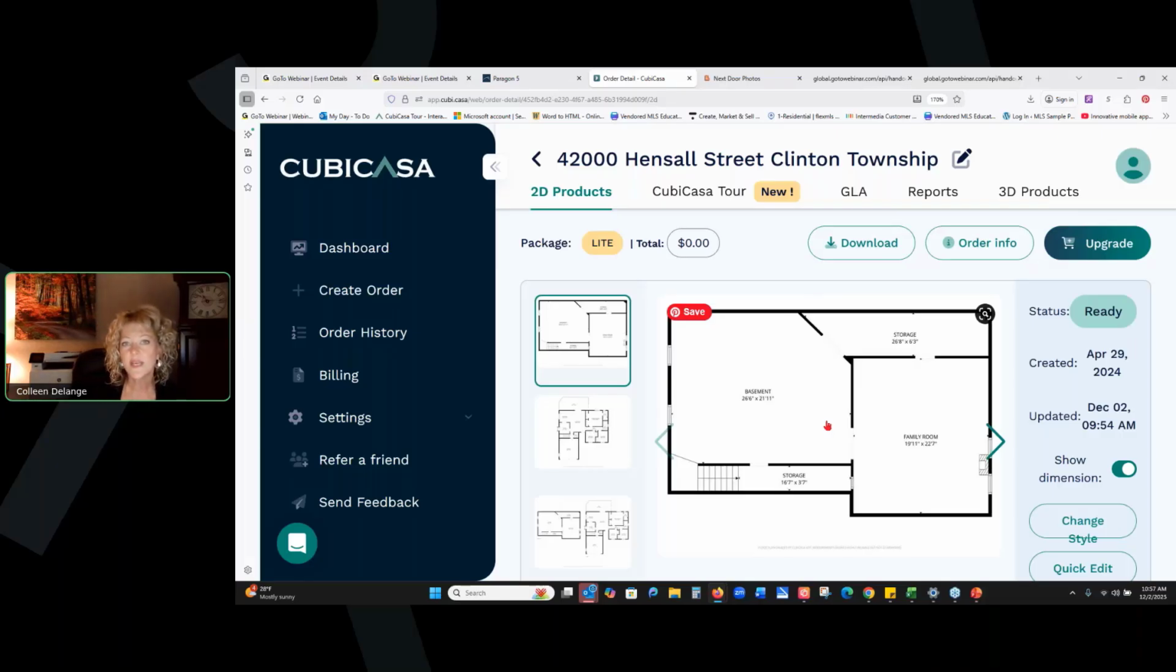So if you just want to showcase the floor plan itself, maybe in a new construction scenario, you can also just toggle off the dimensions. And then it will just showcase the actual rooms for you. So you can toggle them on or off. It does give you a couple different file formats when it emails it to you.